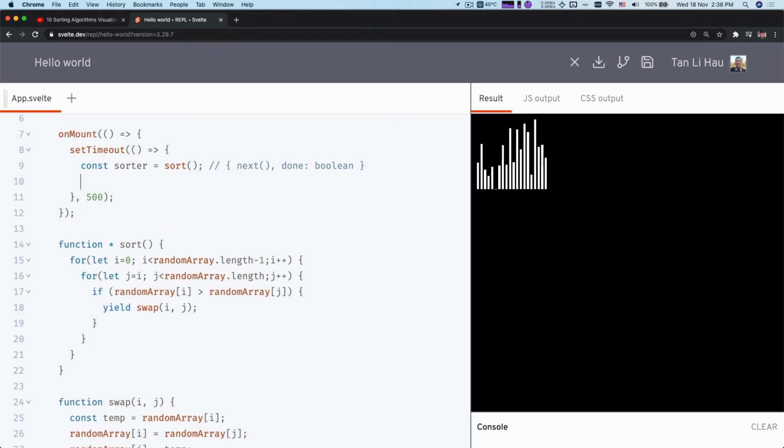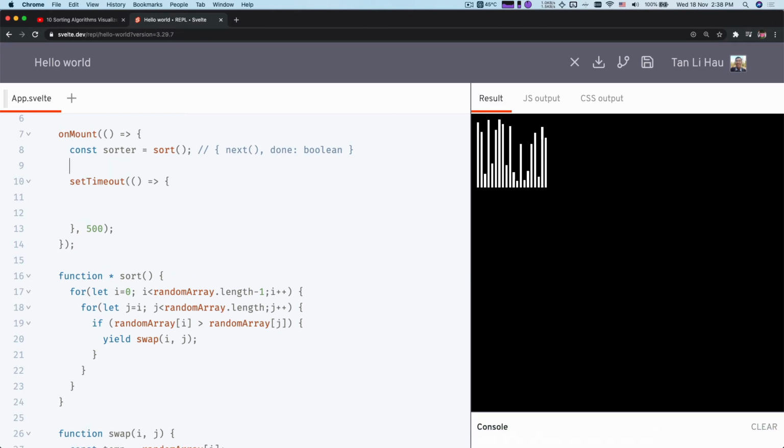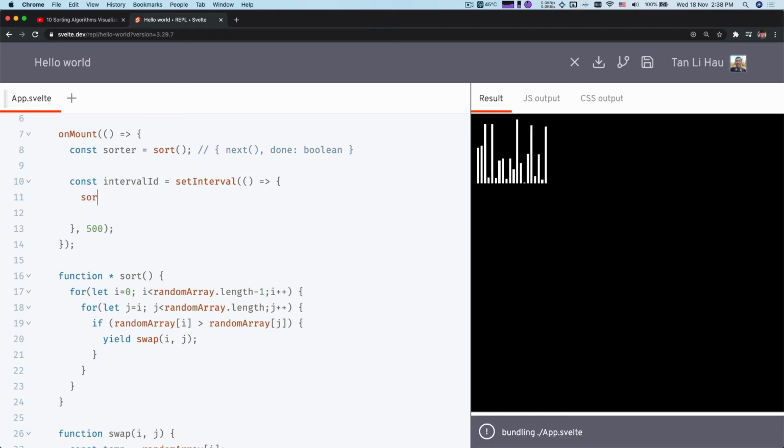So how I'm going to use this sorter is that we're going to do it over here first. I'm going to have this sorter function. And instead of timeout, I can do set interval. I'm going to add the interval ID. And I'm going to call sorter.next.